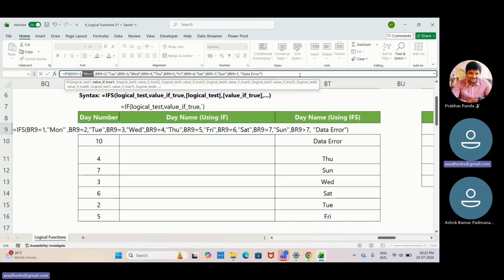I have one question. What is the meaning of data error? Nothing. Everything is correct only. No, I mean to ask the meaning of data error when we write inside the formula. What is the meaning? Why do we write this?